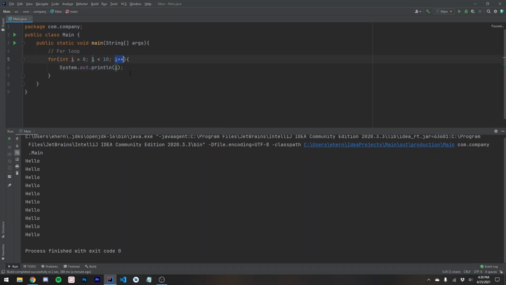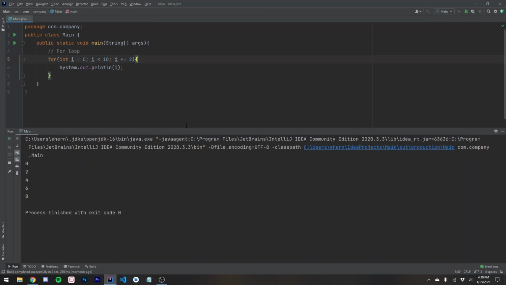And let's look at the step. So this is called the step, right? We're stepping up by 1. However, we could just change this to 2. Then i is going to increment by 2. And now if we choose to run the code, it's going to start at 0, go up by 2, then 4, then 6, then 8. So it goes up by 2 for every time that this for loop runs.